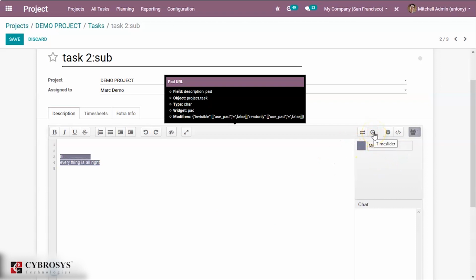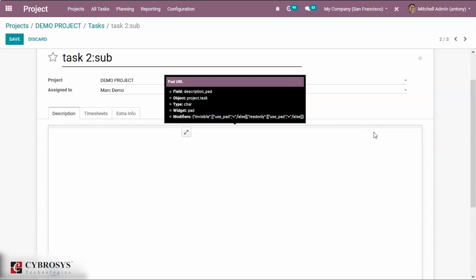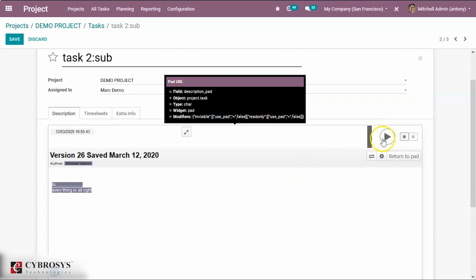Next is time slider. This time slider helps to view the whole chat as a video so that the contribution of each employee can be analyzed. So click on here, let me show you. So on clicking here, you can have a play and pause button over here. So on clicking this, you can see the chat is running. Also you can have the date and the author over here. Then click on return to pad.